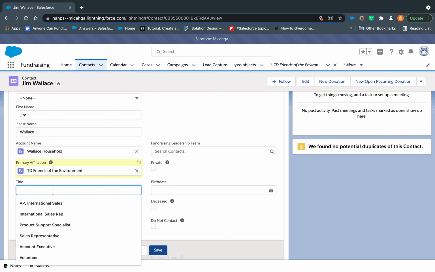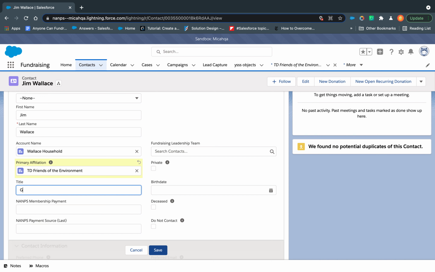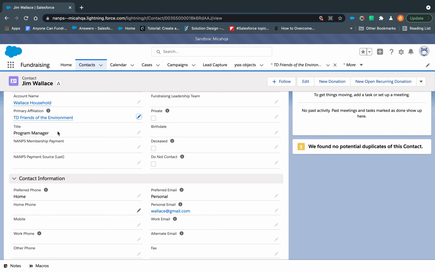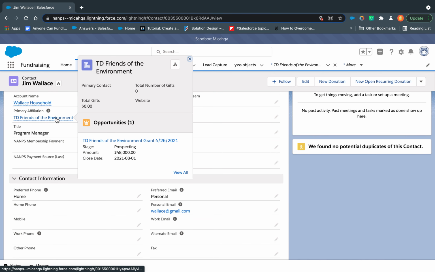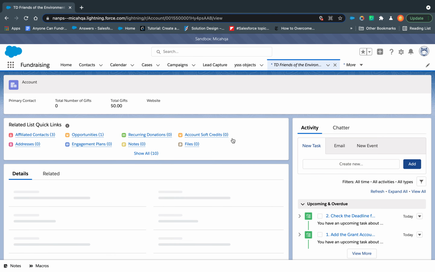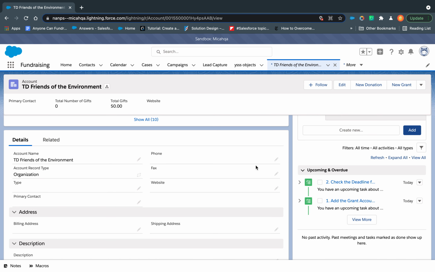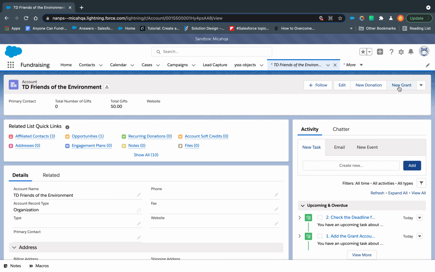And then he is the grants, actually program manager for the grants. We're going to save it. And then we're going to go to TD Friends of the Environment, because this is where we can create a new grant. And here, we're going to create a new grant.